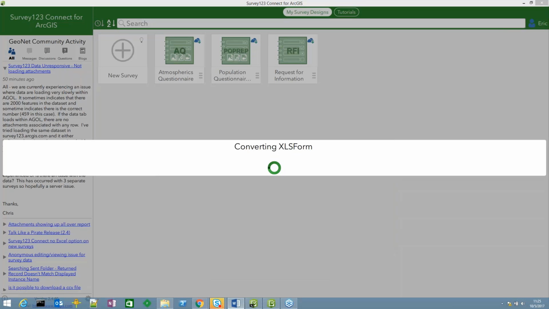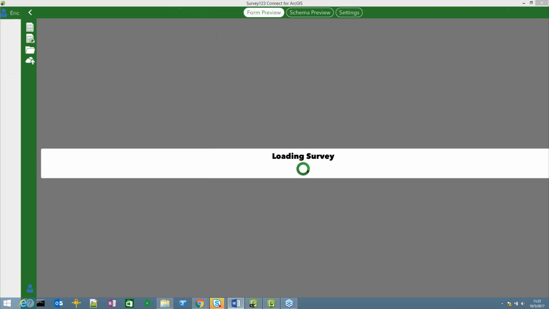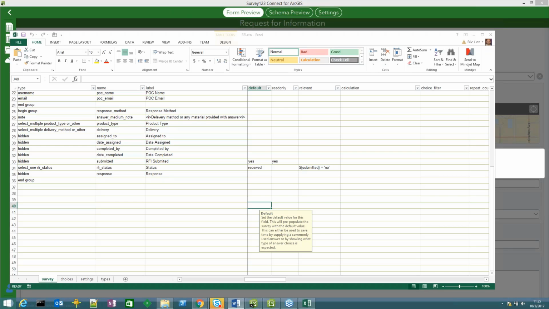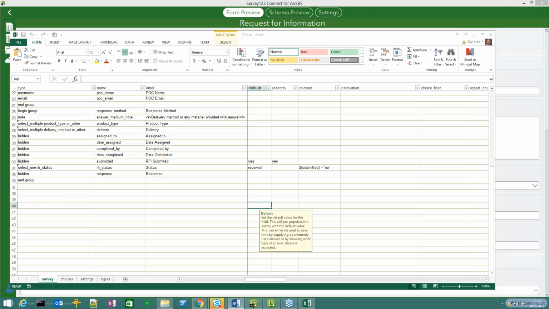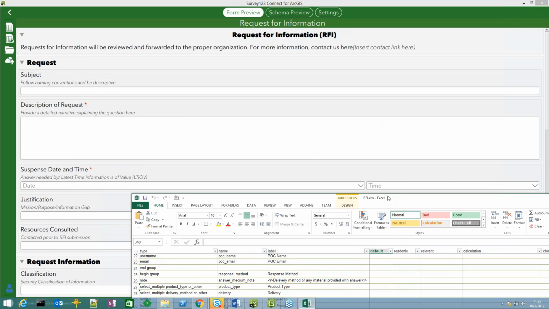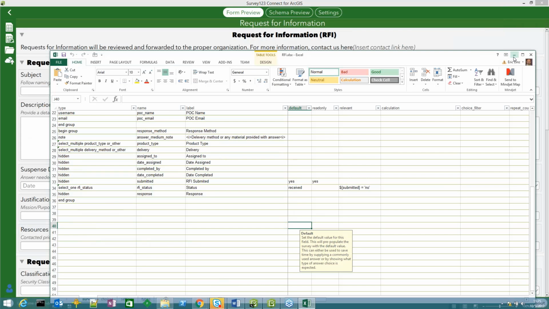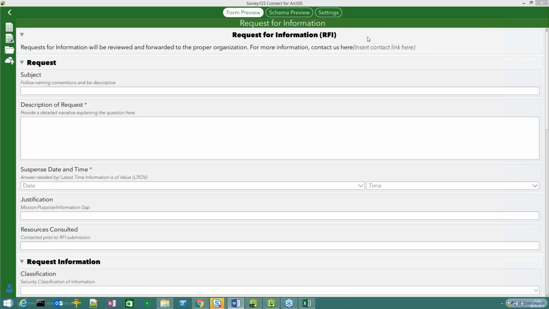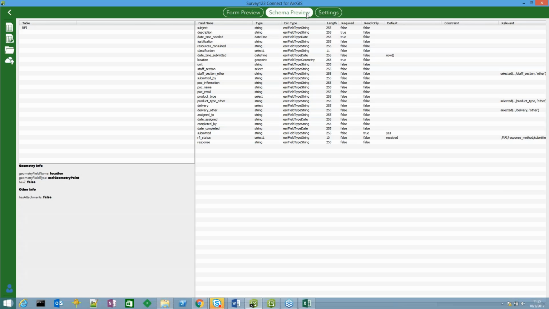Survey123 Connect has now read the input XLS form and converted it into a survey. It displays a new copy of the spreadsheet, which is copied in the Survey123 Connect folder on my computer, and displays what the survey will look like when it's published. And that's what you see here in the background. I can also preview the schema of the feature service that will be created when I publish the survey. This schema was generated from the information in the input XLS form.